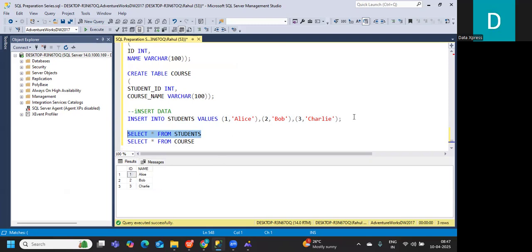Likewise, I'm going to insert into course. Okay, insert into course values. What are the values we want? So 1 is for Max. See how I'm writing, please follow that as well. 2 comma, I'm just writing physics.